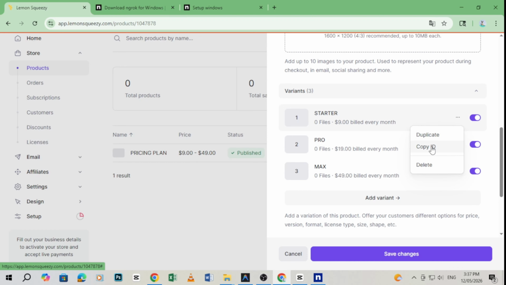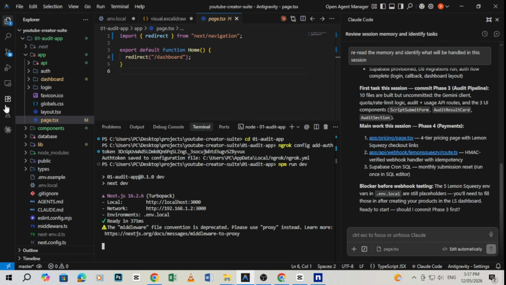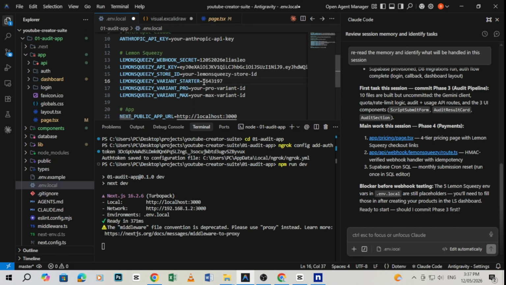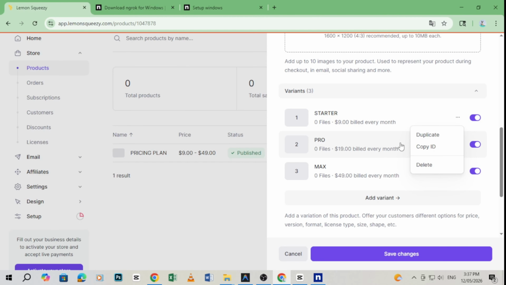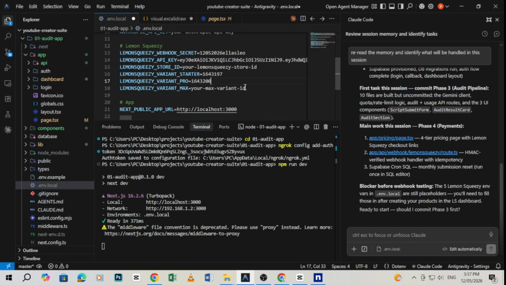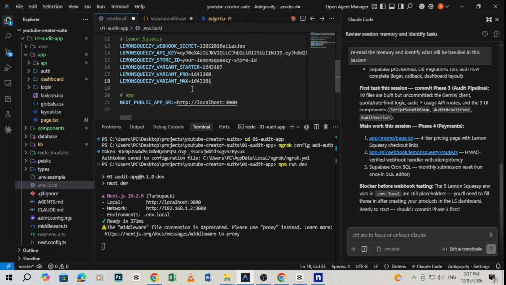For the starter plan, I'll copy the ID and paste it into the .env.local file. Its ID is 1643197. For the Pro plan, the ID is 1643200. And for the Max plan, the ID is 1643201.